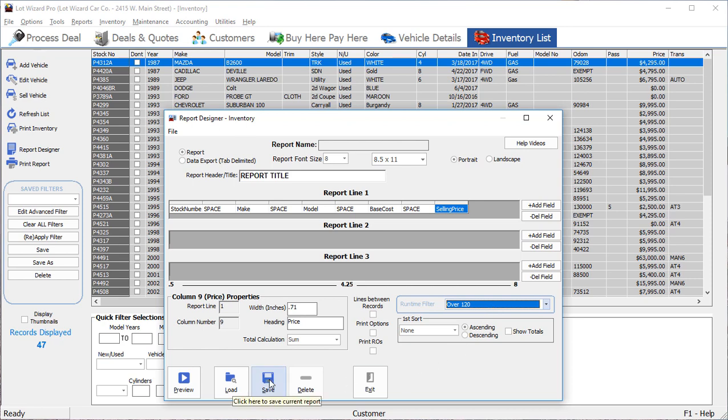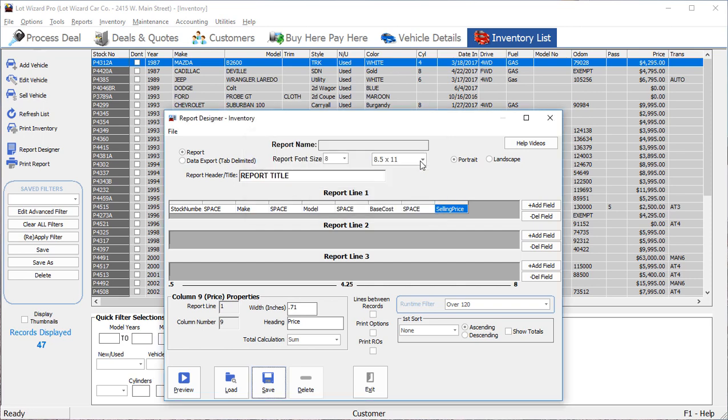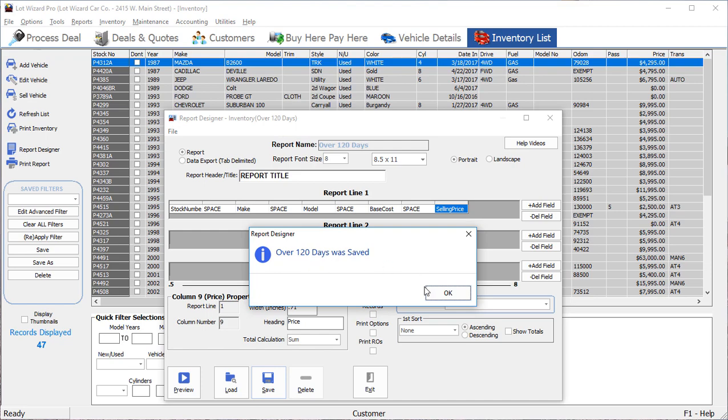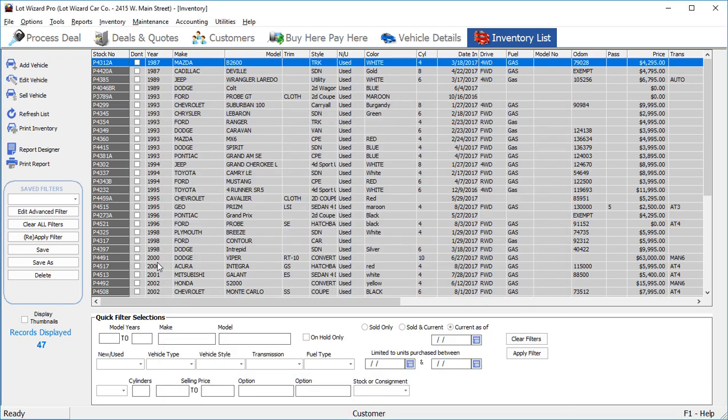At this point, we're going to go ahead and hit save. We're going to call this report over 120 days. And we're going to go ahead and hit OK. The report's been saved. We hit OK again. We can go ahead and hit exit now, and that report is saved in our print reports now.